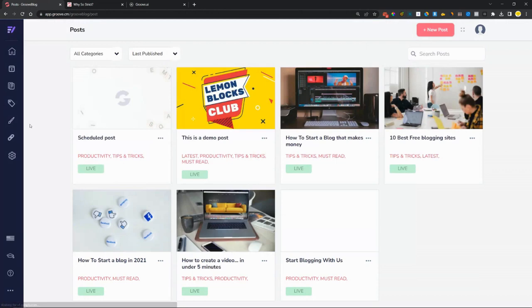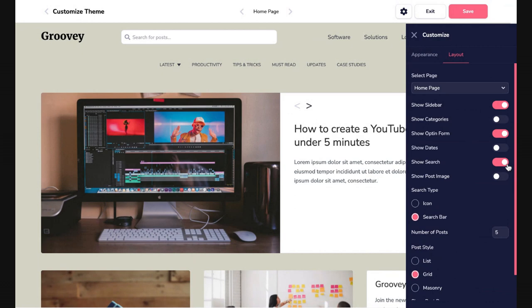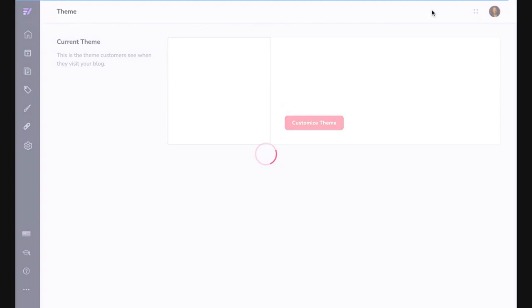So themes, customize theme, layout, and then here show search. Okay, so I went into customize theme layout. I turned this on. I can turn that on too. Save. So you want to see it now? Yeah, let's see your blog. Let's go to your blog and do a search.